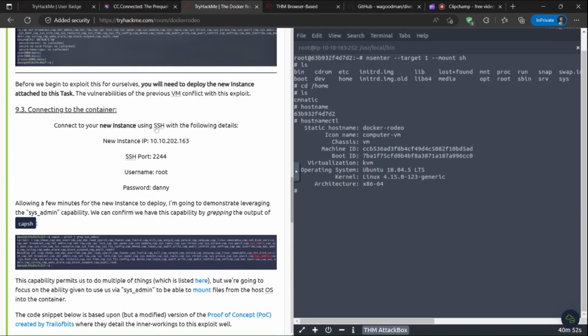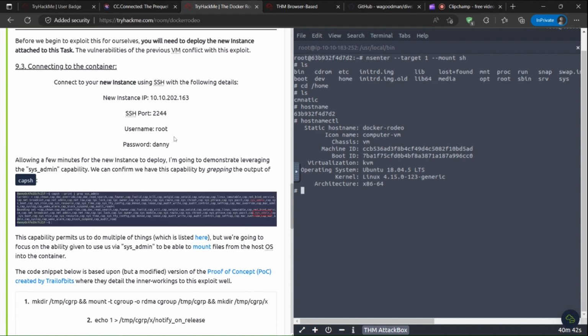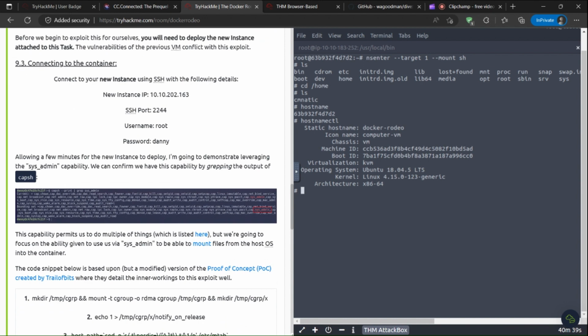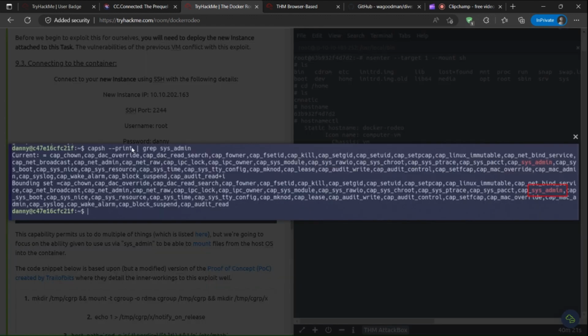New instance using SSH with the following details. New instance. Okay, it's highlighted, so let's better go through the process. Okay, never mind. We can confirm we have this capability by grabbing the output of capsh. So capsh --print, then we are looking for this privileged sysadmin.